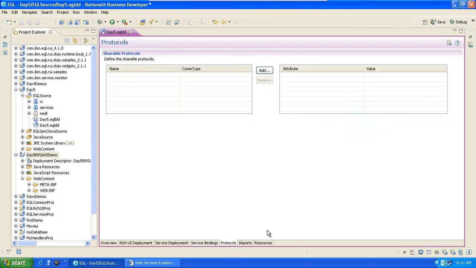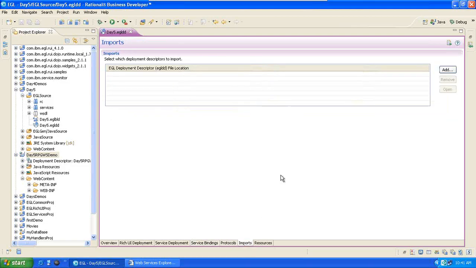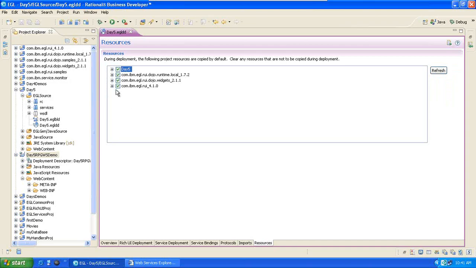Same way on the protocol tab, if there are other protocols, and on imports, if you want to import multiple deployment descriptors inside of this file, you can import them. Maybe one deployment descriptor has some settings and another has other settings, and both are different, generating different things. The last tab is resources.